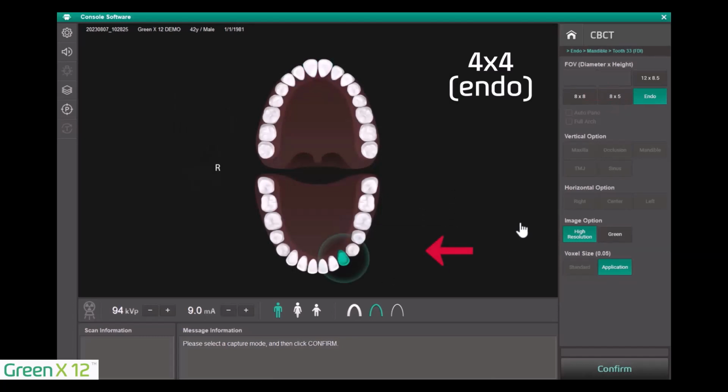Select the tooth from the tooth chart on the screen. Once our field of view is selected, additional options include high resolution for best quality or the green setting for reduced radiation. As well as voxel sizes below this, options include standard for highest quality or application for a larger voxel size if needed. On the endo mode, the voxel size for standard and application are set to 0.05 voxel size for best quality. Also notice the message information area on the bottom left of the screen, always displaying the status or the next steps to take in the process. Next, click confirm. The machine rotates to capture position and we can position our patient.